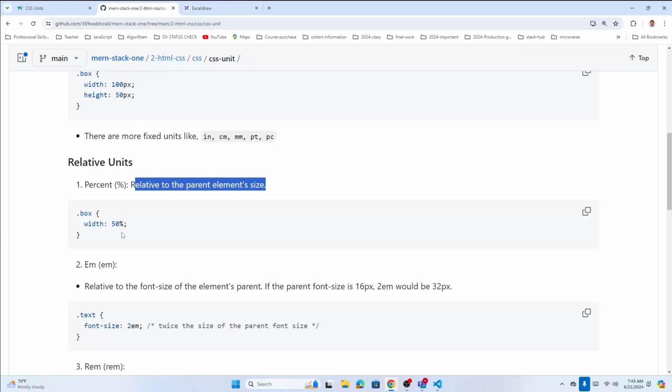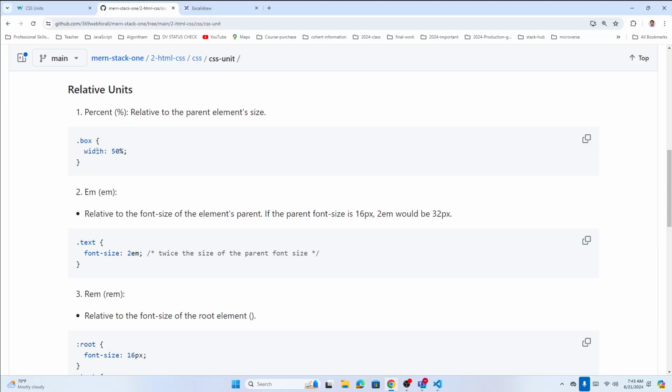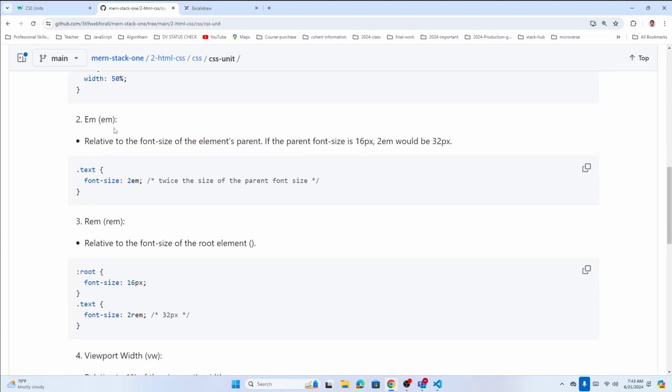All right, so let's move to the box with the 50%. Now EM, what is EM? A relative unit. Normally you will apply this for maybe padding or font size. It is relative to the font size of the parent element. If the parent font size is 16 pixels, then 2em will be 32 pixels. That's it. 1 EM is the size of the parent font size. We will explain this in an example right now.